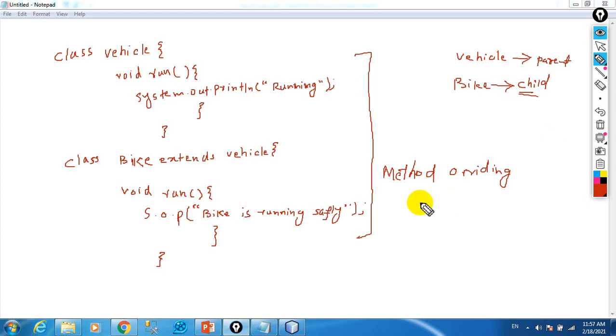So this type of coding, yeah, we can say this is method overriding. Okay, so I will do it practically now, but here one more thing we have in the slide. So what is that thing?